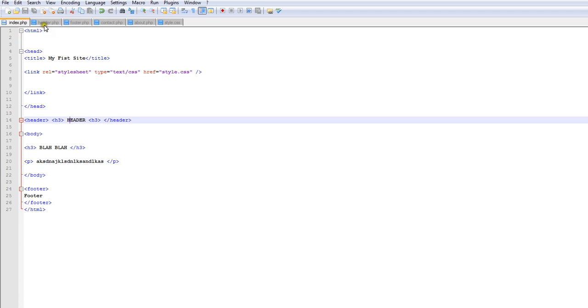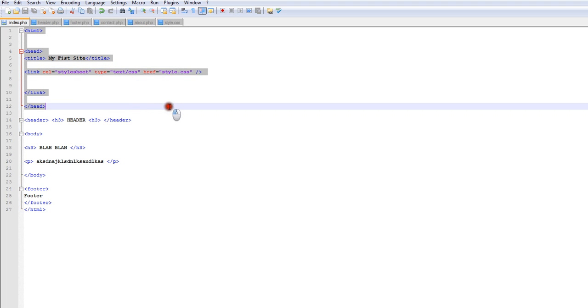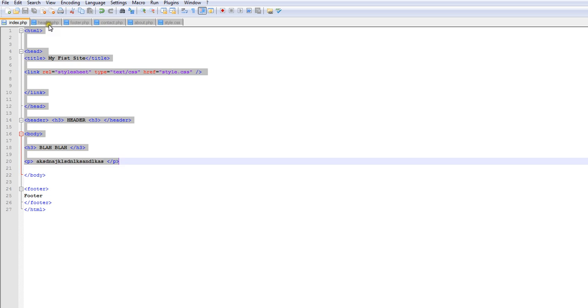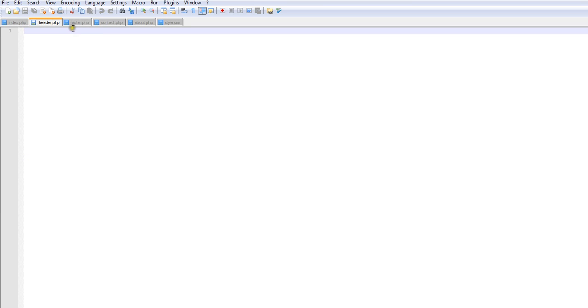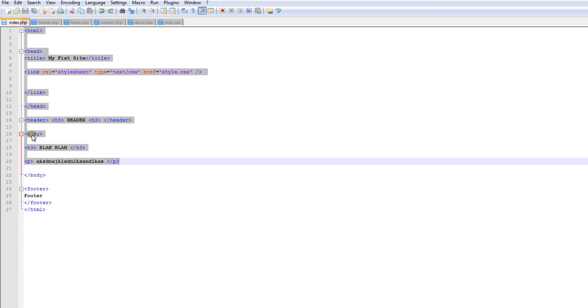Header is going to be all the first content all the way down to our navigation bar. We're going to stick in our header. Our footer is only going to contain our footer content.